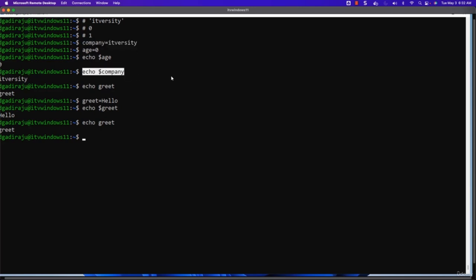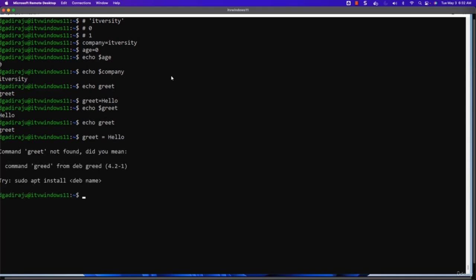However, keep in mind that you will not be able to create variables by having spaces in between. In most programming languages, as a best practice, we typically specify spaces around the equal operator using which we are trying to assign a value to the variable. Now, you see, I introduced spaces around equal, and now it is considering greet as a command, and it is complaining saying command greet not found. Did you mean command greet from dev greet and so forth, which is not right.